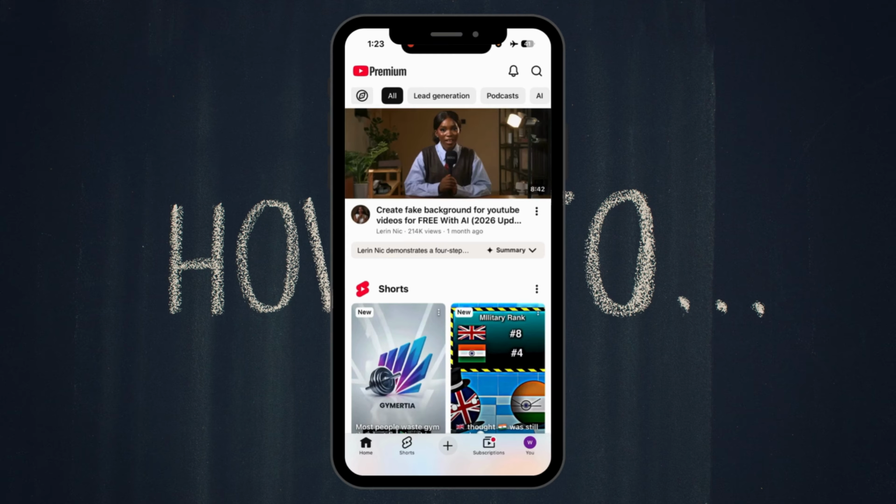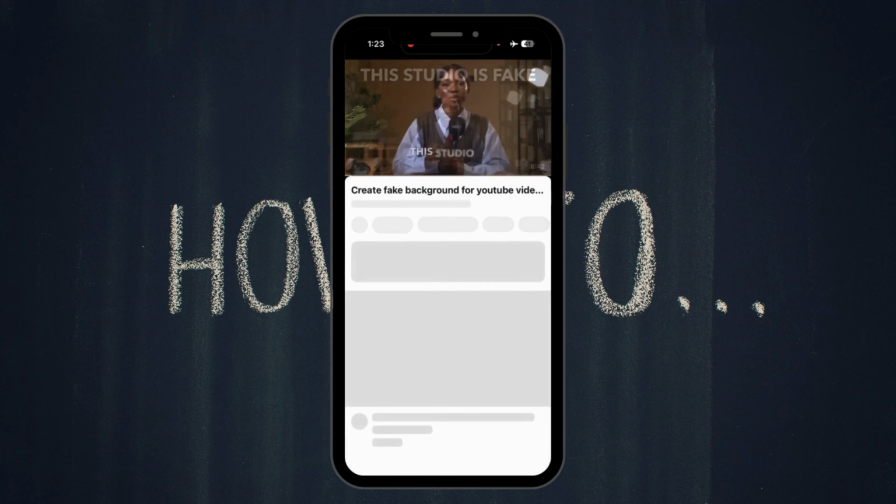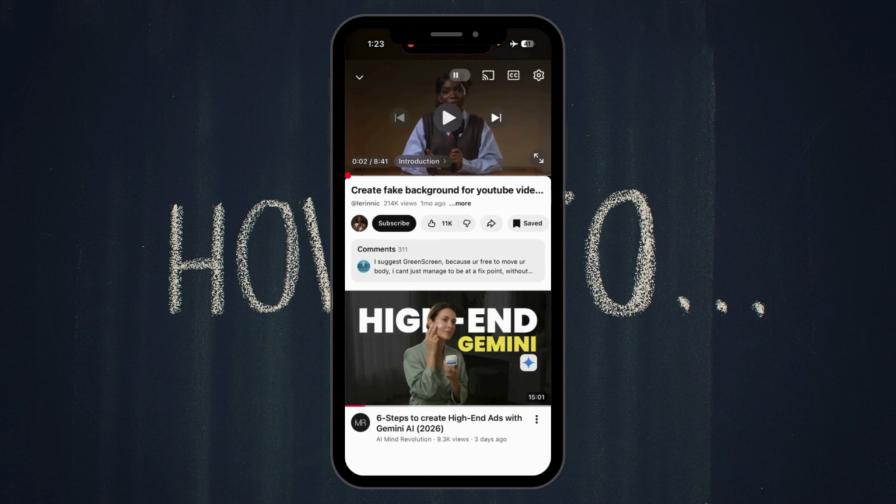So first, open the YouTube app or website and play any video. Now look for the autoplay toggle. On mobile, you'll usually find it at the top of the video player. On desktop, it appears on the right side near the Up Next section. If the toggle is off, simply tap or click to turn it on, just like so.